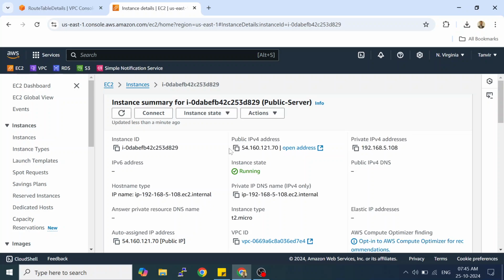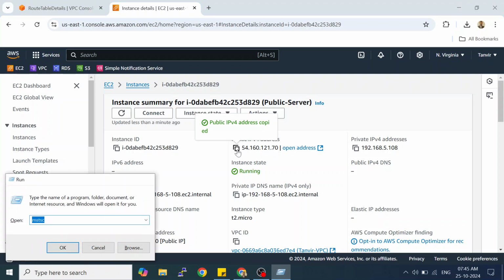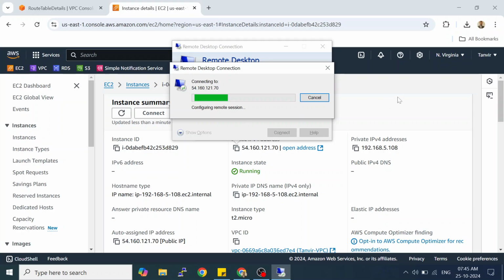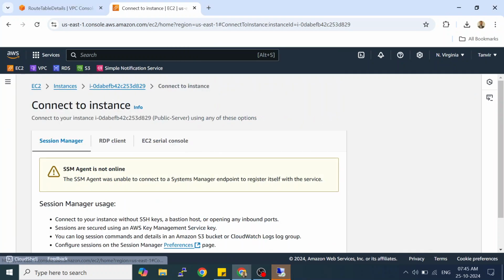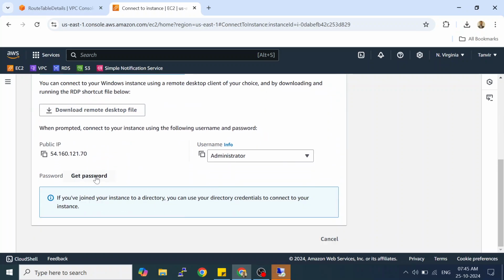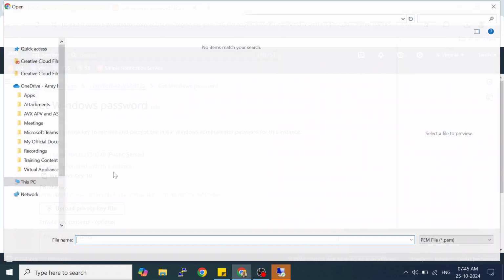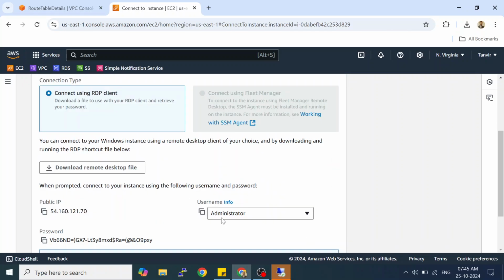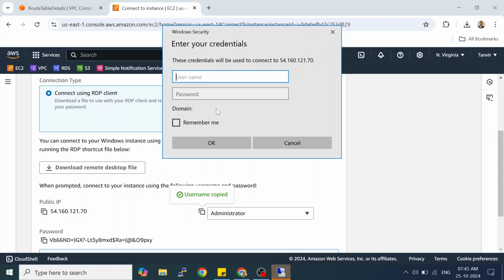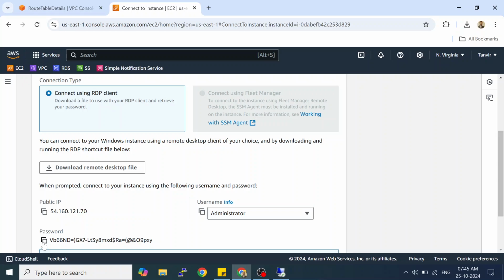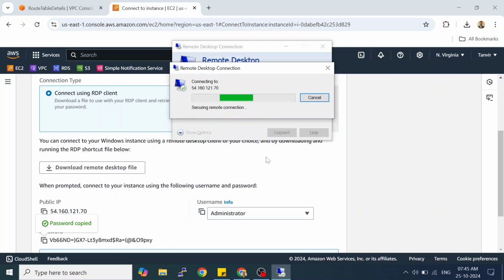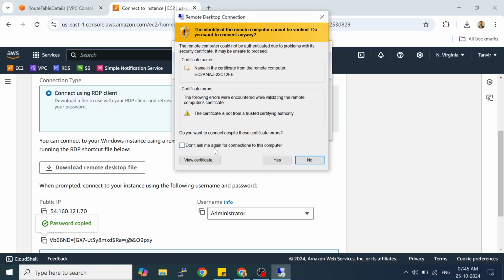So I'm going to access the first one. In our Windows, the same method we can use and access. We don't need to download that RDP file always. Okay. Copy this username, paste it here. Copy this password, paste it here. Remember me. Don't ask again.